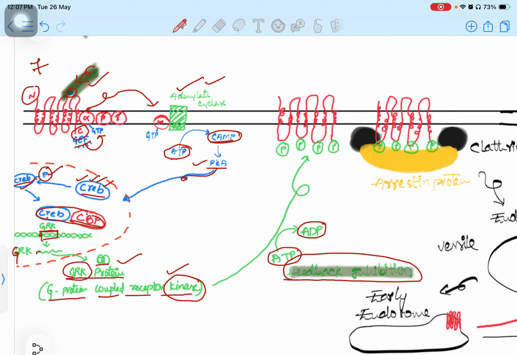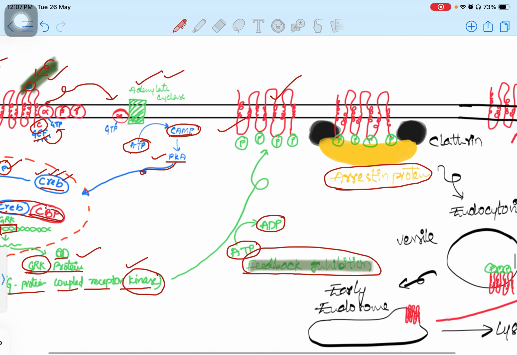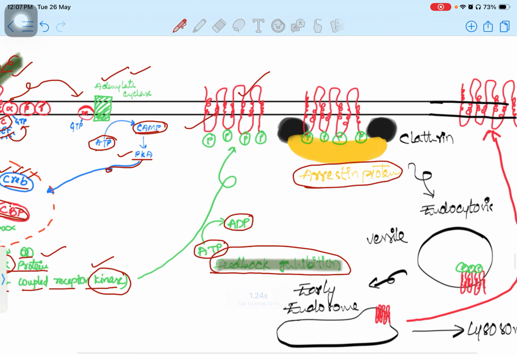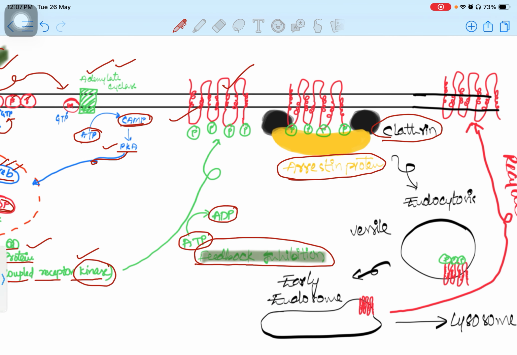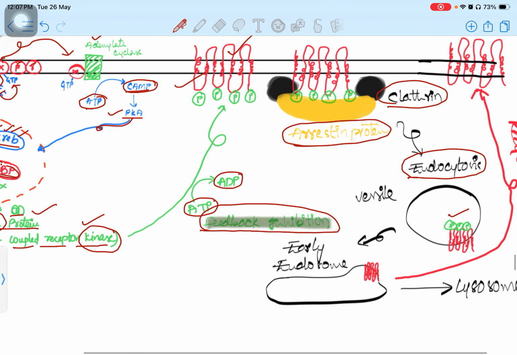So our GRK will do phosphorylation on the GPCR receptor. After phosphorylation of the GPCR receptor, arrestin protein will come and bind on the GPCR receptor. After the GPCR gets arrestin protein, the clathrin will come and make a vesicle. And because of the formation of the vesicle, what will happen? The endocytosis process is going to happen, and we will take the GPCR receptor inside the cell.